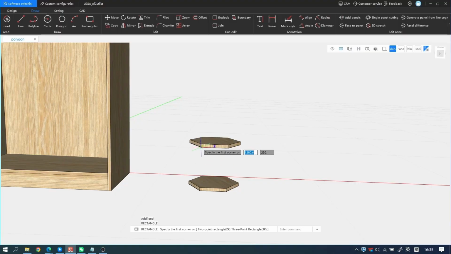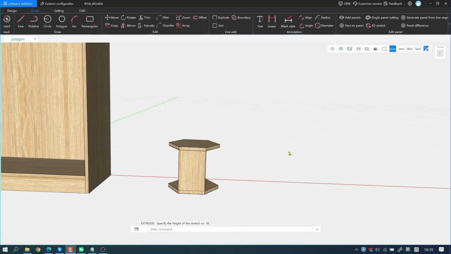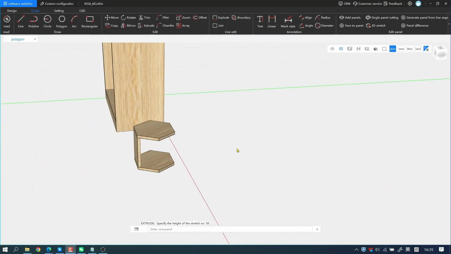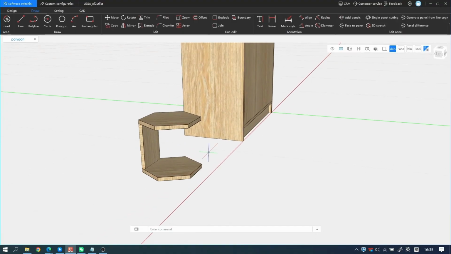And select the first corner, move to the second corner, and just simply left click. Move your cursor behind this face and just hit the space key. Then you can create a panel here. Still the same for the other side. Just hit the space key again to invoke the command.